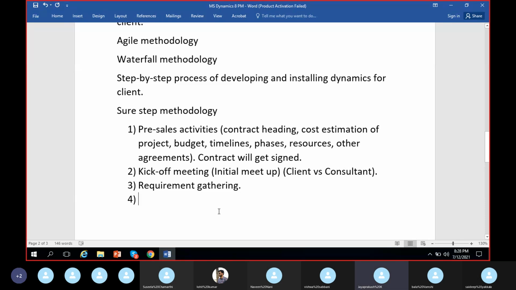Later, the next step will be preparation of various documents. Various documents involve FRD, FDD, SDD, TDD. We'll discuss all of them, what these FRDs, FDDs and all are. You will prepare various documents in the project. Once you gather some requirements, you have to structure your project, and once you structure the project, you will go for work assignment.